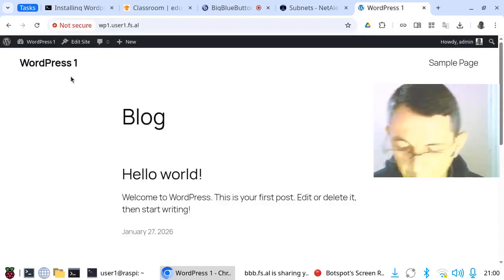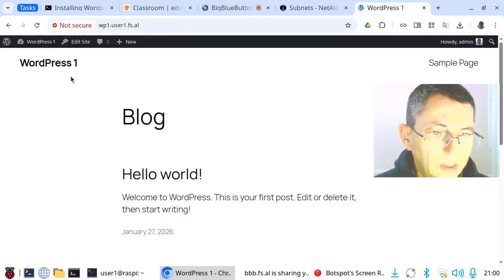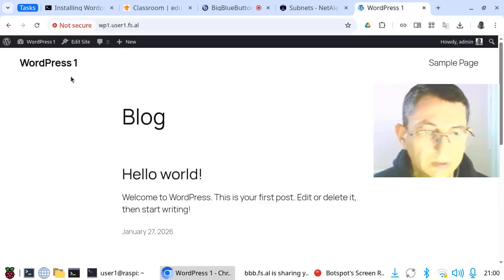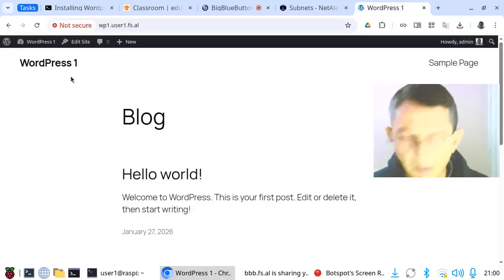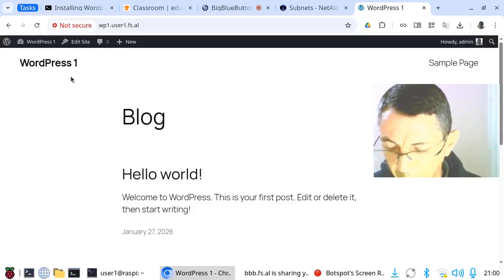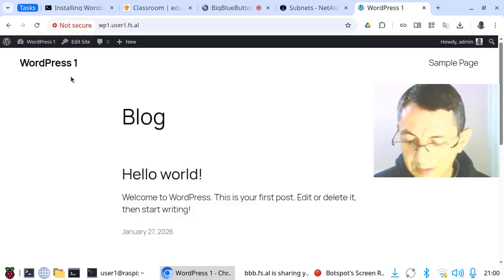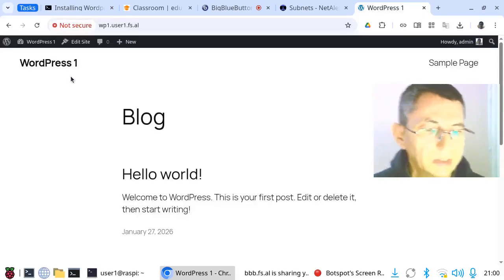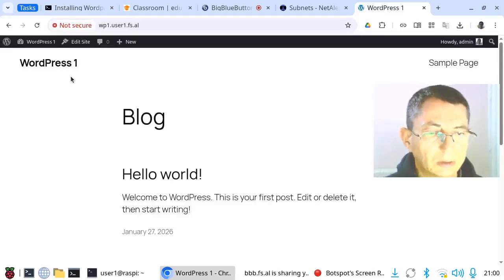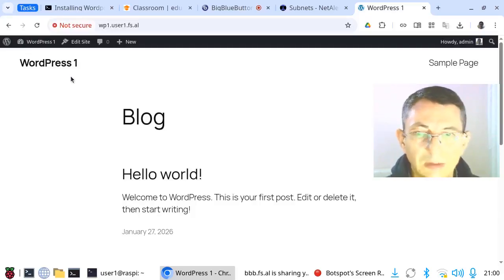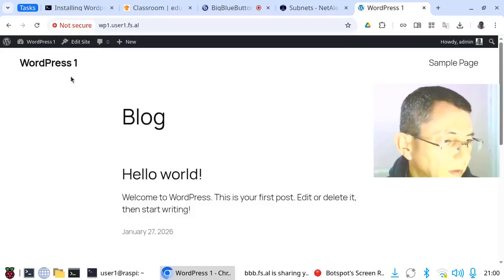Now we will continue next time on Friday with installing a command line tool for managing WordPress, which is WP-CLI. So WordPress has a command line tool that can be used to manage the configuration and the maintenance of a WordPress site. But let's see it next time.